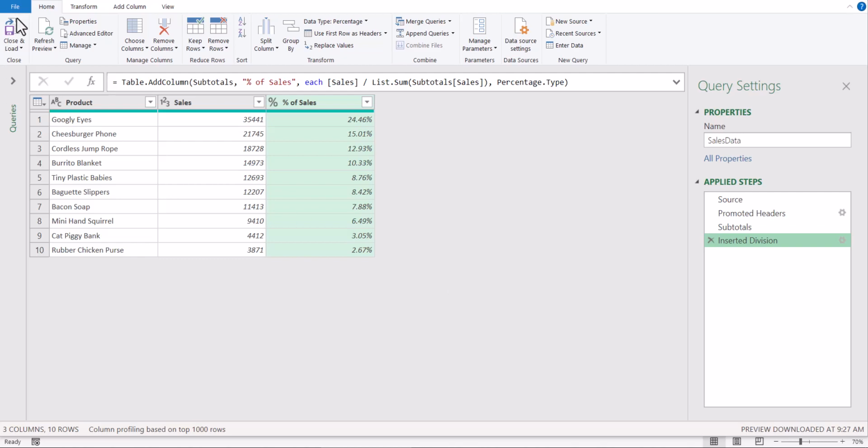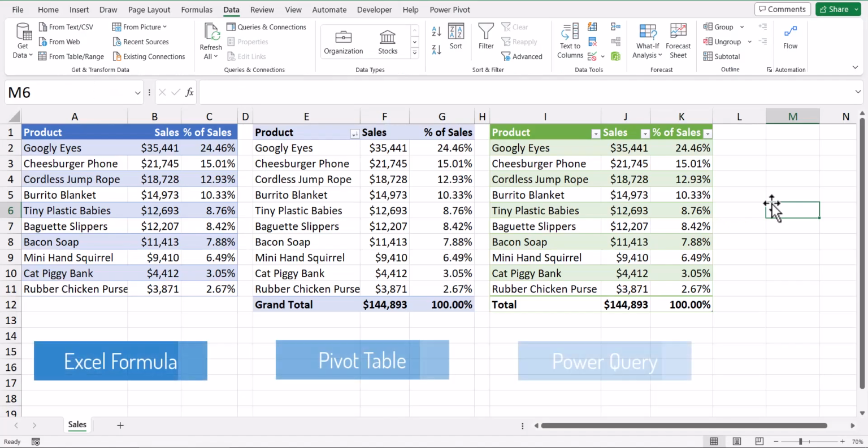Let's go ahead and send this data back to Excel. And now you see the 3 different ways of creating the percentage of sales for each product against the entire product base.